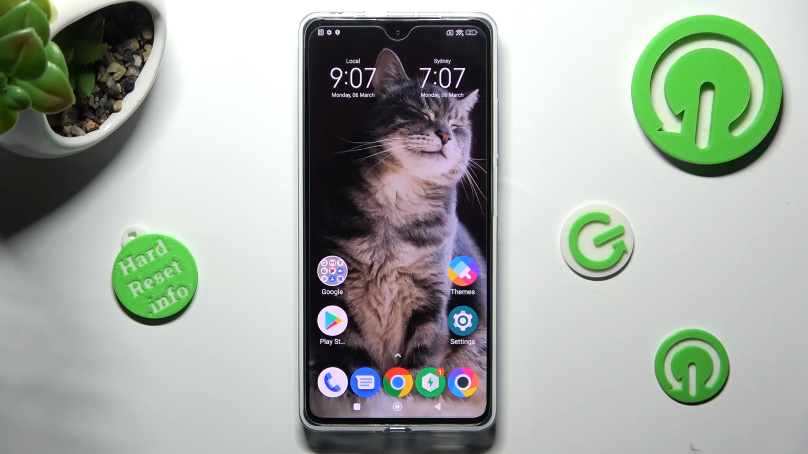Hi! In front of me is POCO X5 Pro, and today I would like to show you how you can install and apply animated live wallpaper called Magic Fluids.